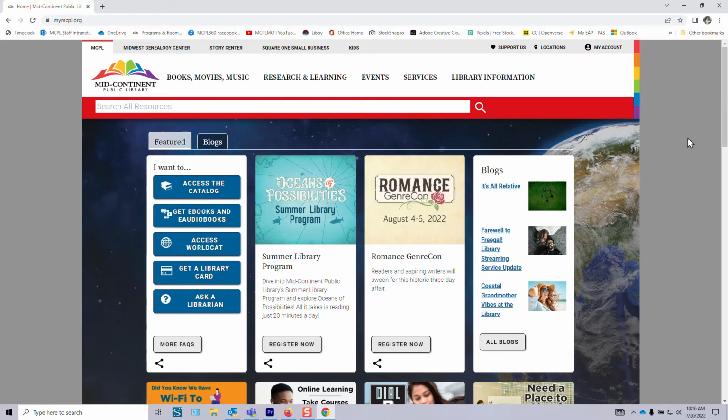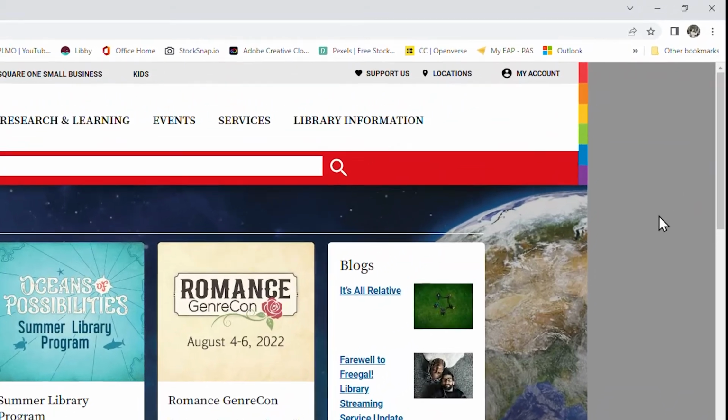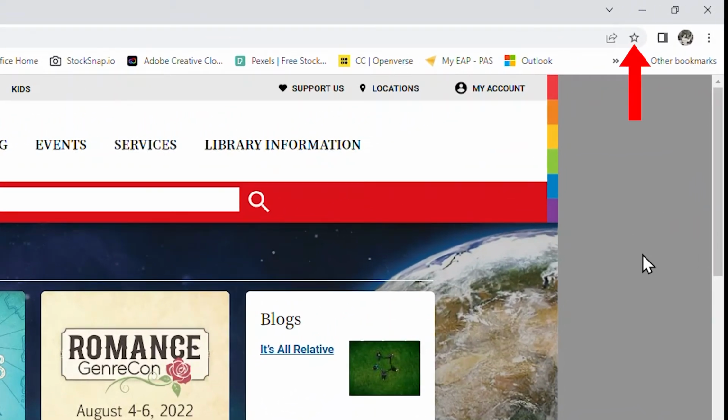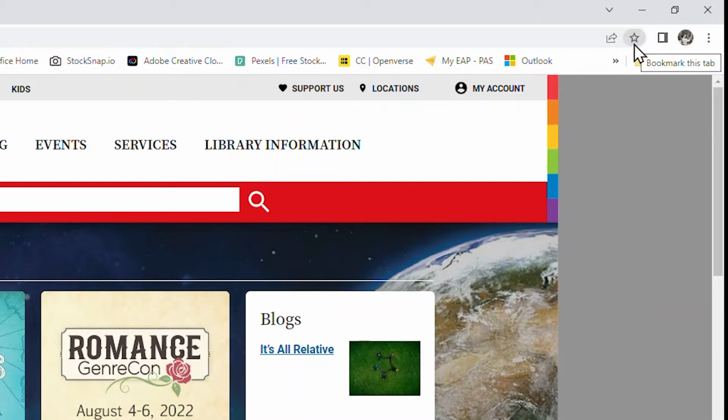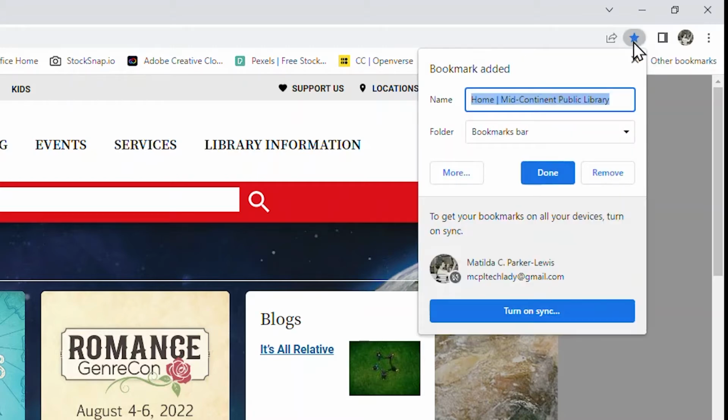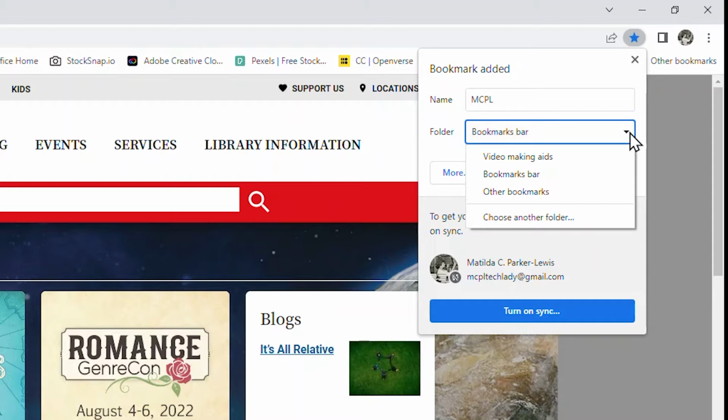So what I can do at that point, when I have my page displayed, is click this star icon that is in the upper right corner area, kind of in the search or URL box. When I click on that, I get a pop-up box, and here I have the option to name or rename the bookmark. I can also choose where I want to locate it.